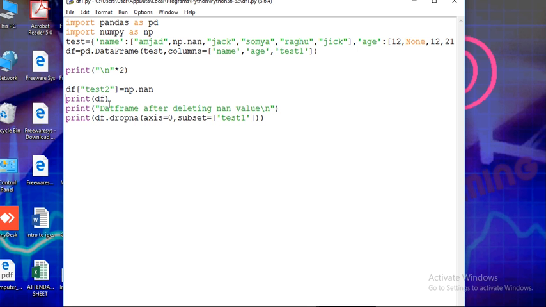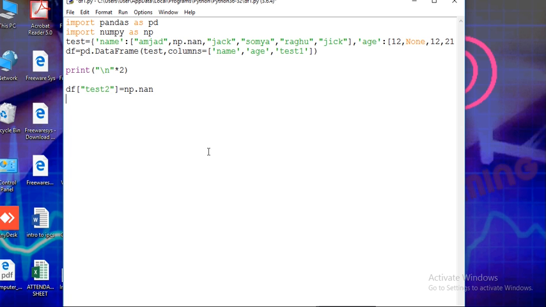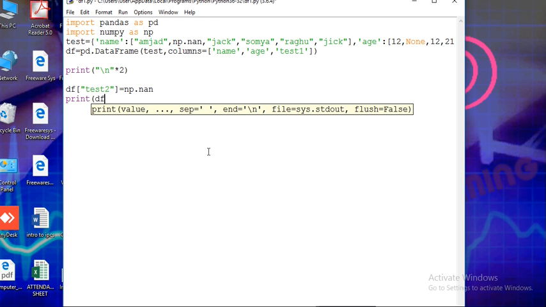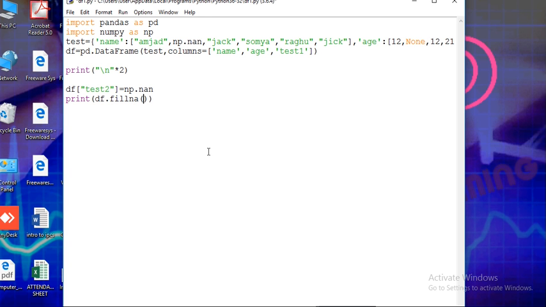Our next topic is filling missing values, means filling the none values. So fillna function is used to fill the values in place of none. So print df dot fillna, and inside here paste the value that you want to replace with none value.